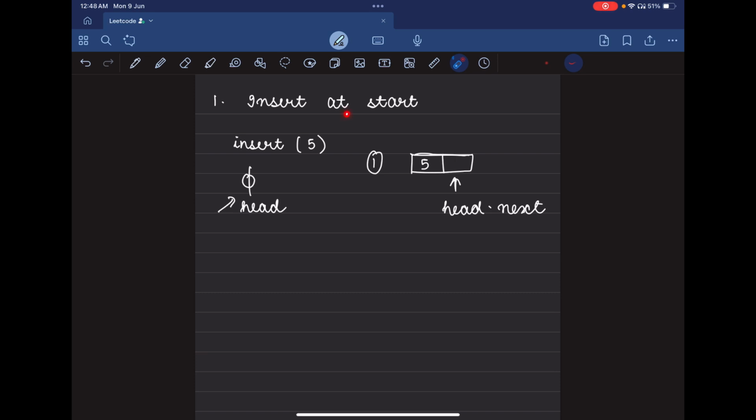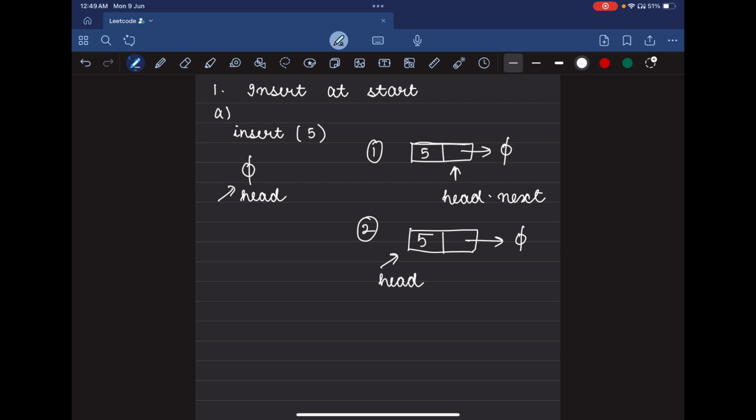Why head dot next? Because we are going to insert at the start, and at the start of a linked list, head is pointing to the starting element. So its next pointer should point to something that head is pointing to currently. So firstly we took data, converted it to a node. Now we're going to assign this node to our head. So our head will be pointing to this node, and this node will obviously point to next of head, which is none. This was the first scenario when our linked list was empty.